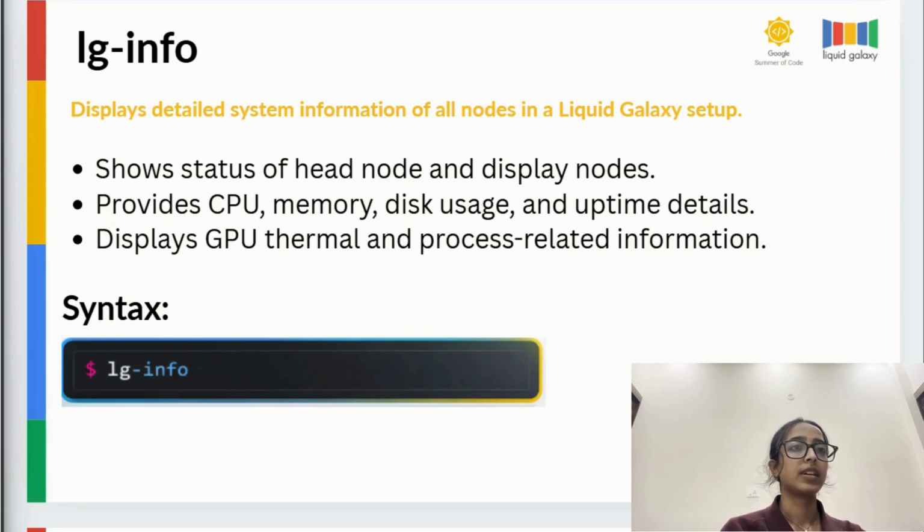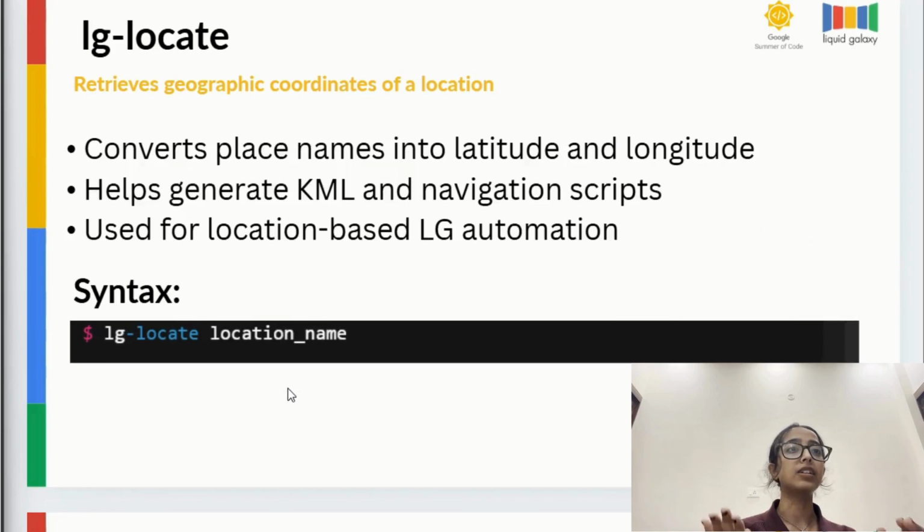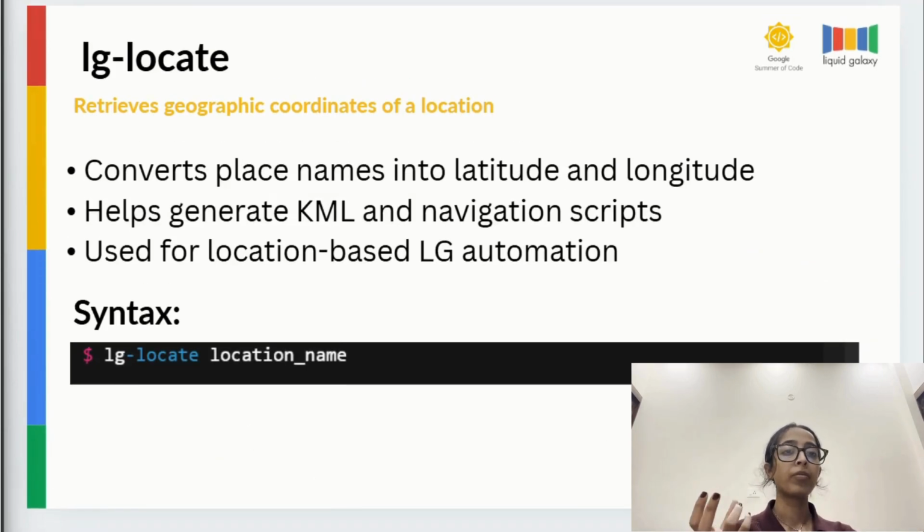Okay, next one is LG info. LG info is a system monitoring command. It provides detailed information about the current state of the Liquid Galaxy setup. This includes information like CPU usage, memory consumption, disk usage, uptime, and node status. It is especially helpful for checking system health or diagnosing performance issues. Instead of checking each machine individually, LG info gives a consolidated view of the entire setup. It tells you everything you need to know, the important information of the whole setup.